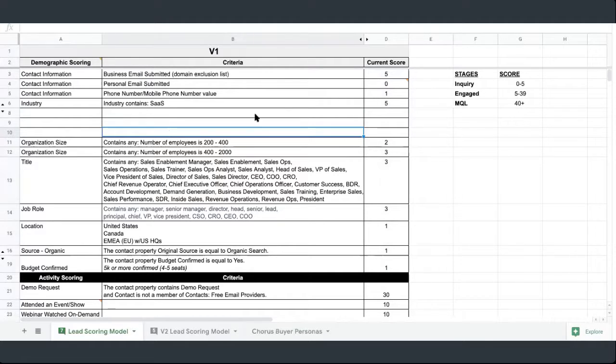So this is what I usually modeled in when I started building it out in HubSpot. This is just an example: contact information, business email, personal email, if they submitted a phone number, what industry they are from. So this is all the demographic attributes. And this really is what your company can look for.